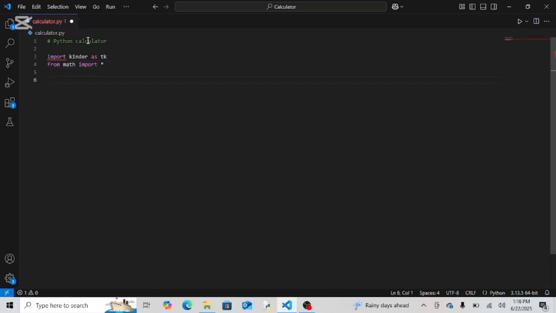For each section I will be creating, I'm going to add a comment so that you will know what each section is for. So here I will say hash create the main screen. The code we are going to write here is for the main screen.